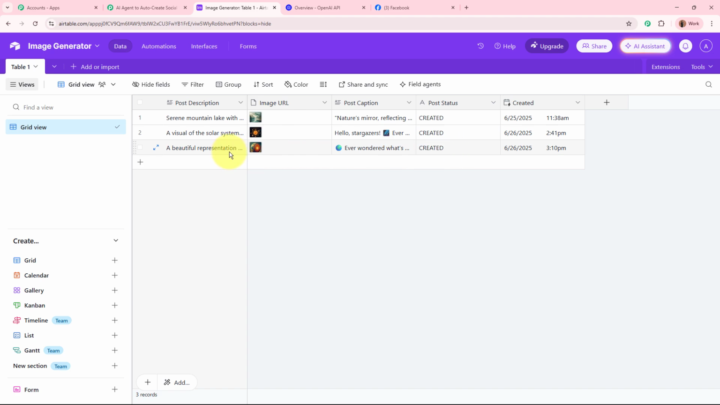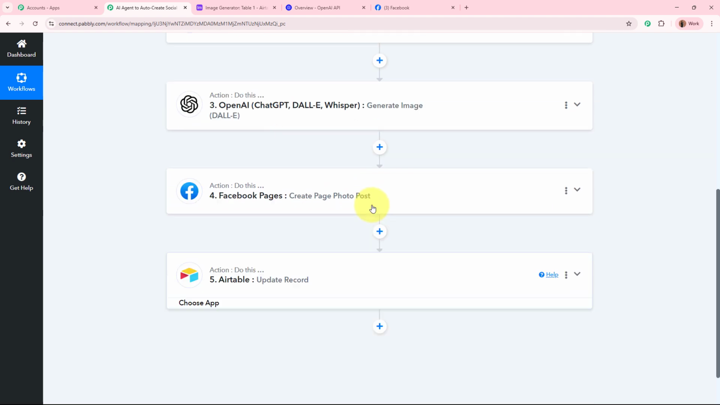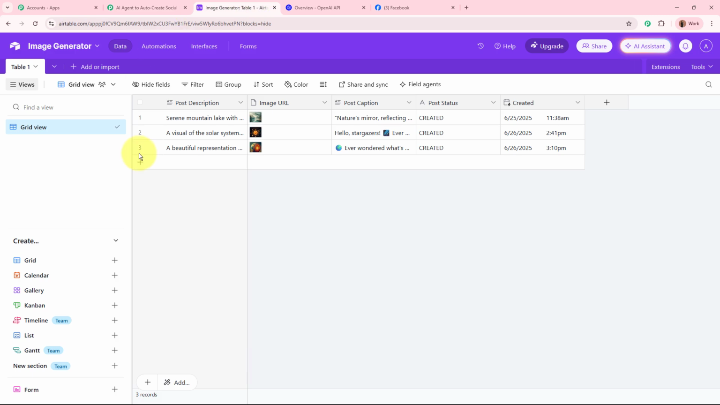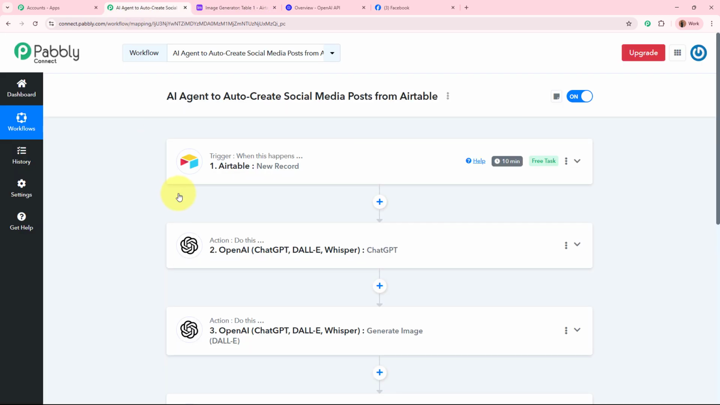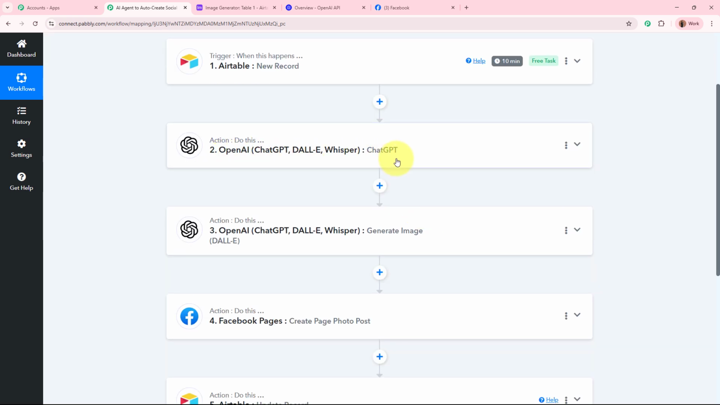Okay, so this is how we have successfully created this amazing AI agent, and as the record has also been updated, the entire AI agent is now created. So to sum up what we have done till now, this trigger is Airtable new record. As soon as you add the data of the new post description, the trigger is going to capture the response of that. Using the post description, the AI agent, that is OpenAI ChatGPT, is first going to generate the caption for the post. After generating the caption, we want to generate the image as well. So OpenAI generate image DALL-E is going to generate the image for us for the post description.